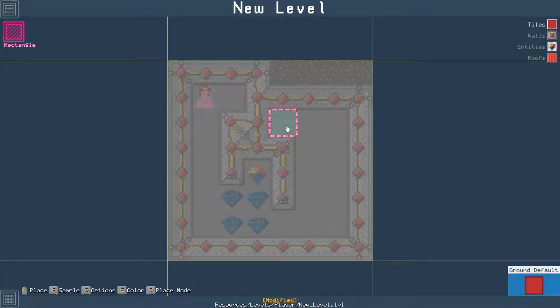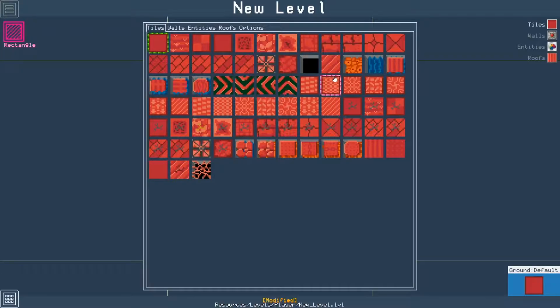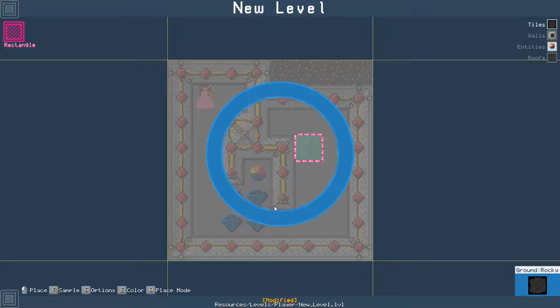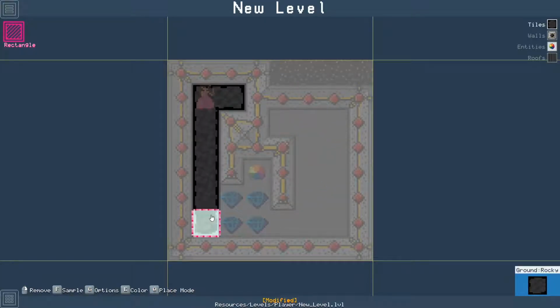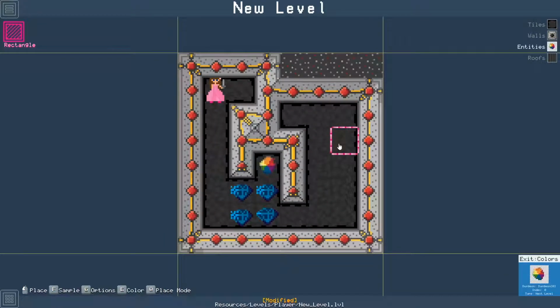We also will probably want something more interesting than the default floor. From the pick menu, we can select which tile type we want. I'm going to be using this cobblestone tile here. And I'm going to use the black color, and then go ahead and place all of my floors. This looks much more interesting.